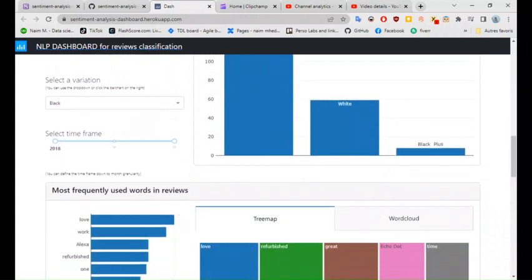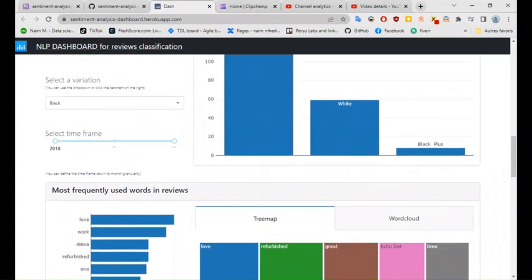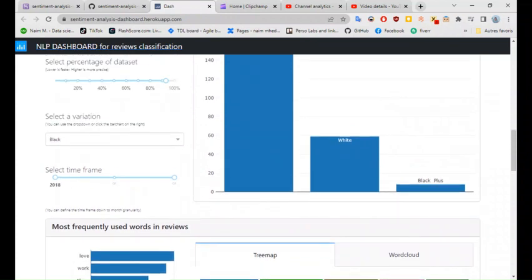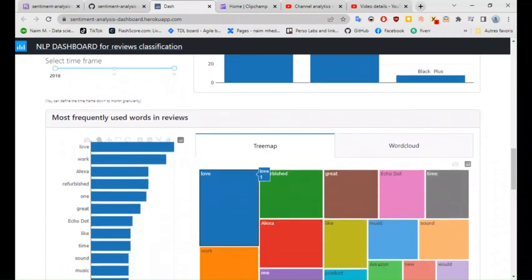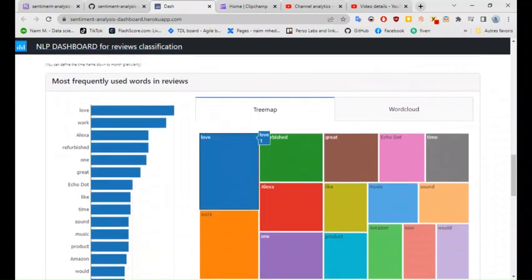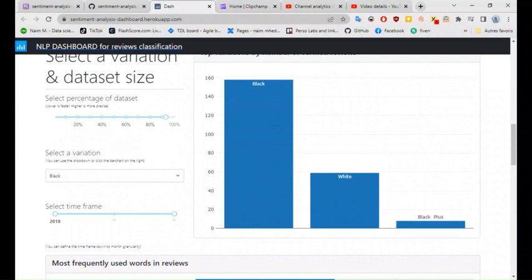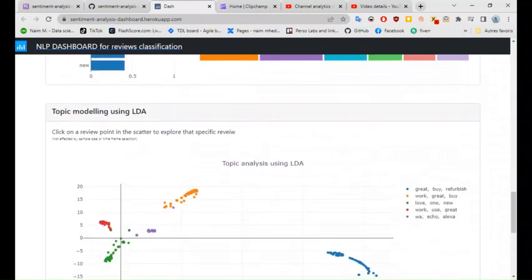Top variations here, and the most frequent words used in reviews, based, for sure, on these two values that were selected. The tree map and the word cloud, all of these are based on these two values.